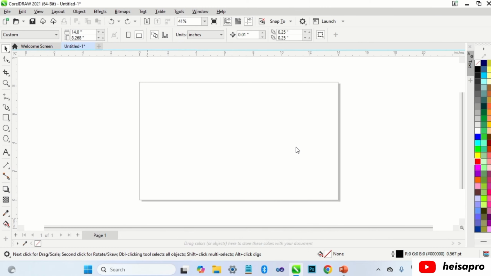Let's move on to export. Exporting allows you to save or convert your design into a different file format for use outside of CorelDRAW. We can export an object, text, image file, and so on to other file formats.